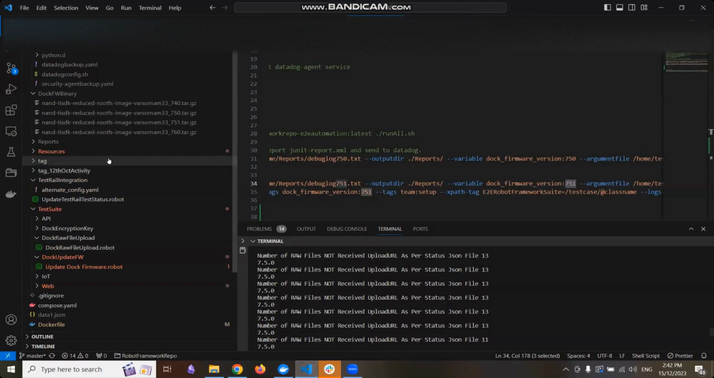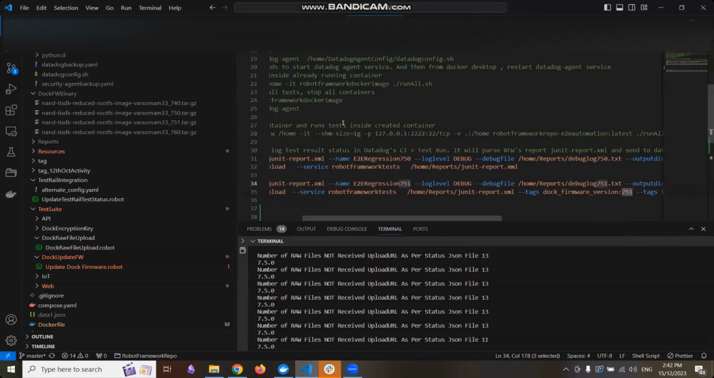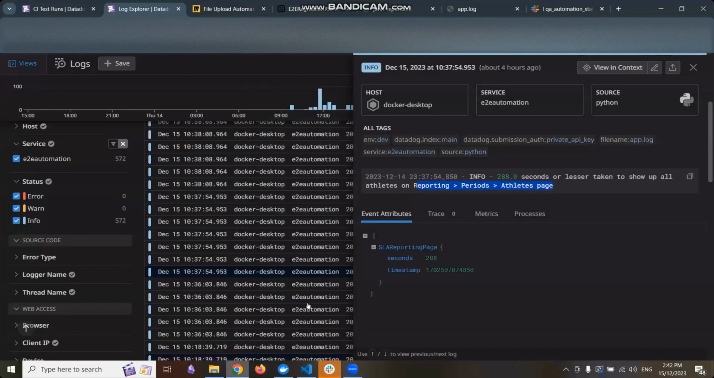Showing this, I have this Datadog agent configuration. I'm passing this configuration into the agent container at the start of the run. And then the Datadog agent picks up the app.log information and sends it to Datadog. So that's it on the demo part.